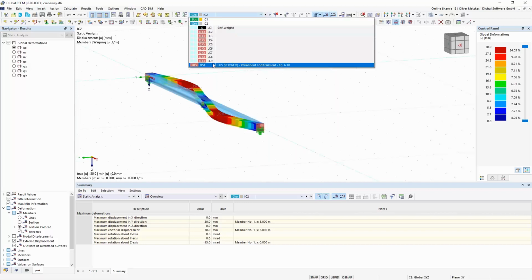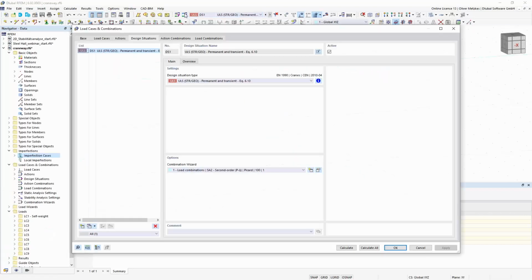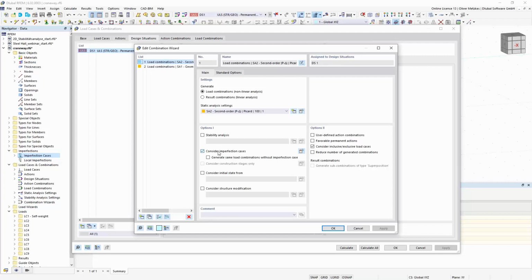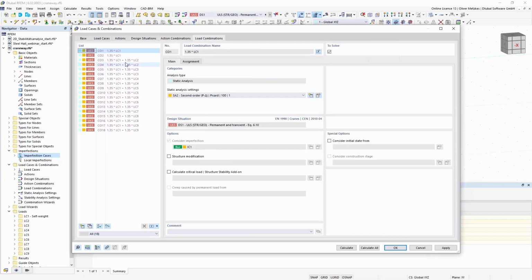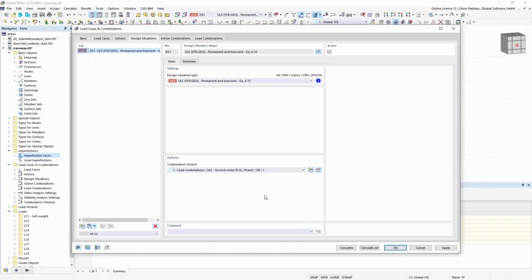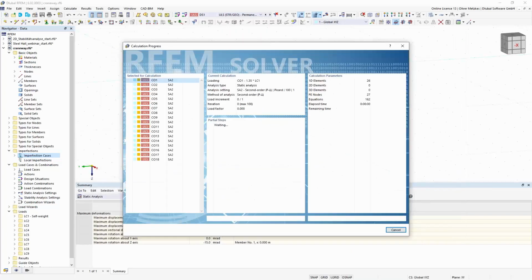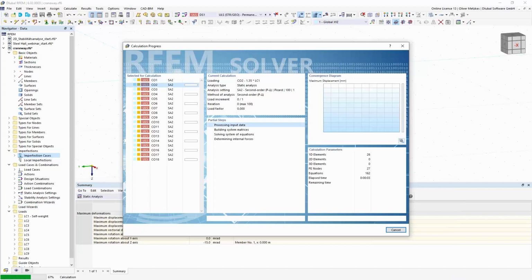I can now use the imperfection in the combination. So in my design situation number 1, if I look at the combination rules, so in the combination wizard, I can here activate my imperfection cases, and then they are also considered in the combination. So if you look at the load combinations, we see now we have the same loading one time with imperfection case number 1 and then imperfection case number 2 and all the load cases. So and now if I calculate this design situation number 1, then I will get the internal forces calculated by second order theory with the imperfections and also the warping add-on activated.